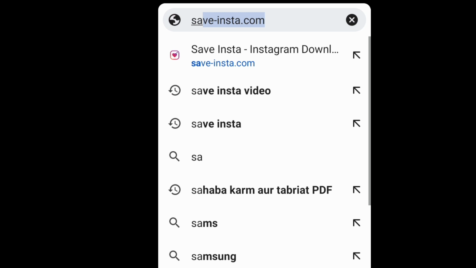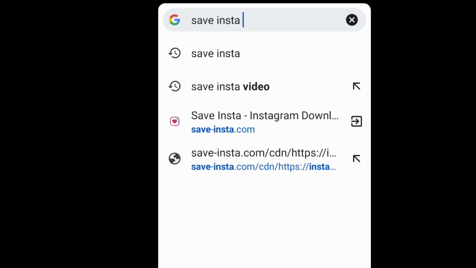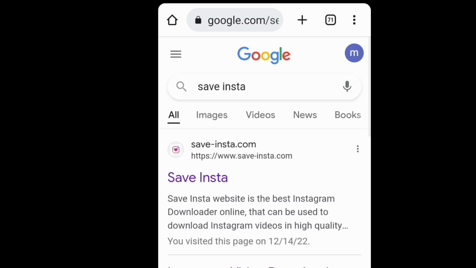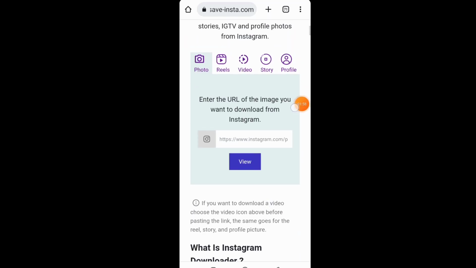Here you can search save Insta. Just search save Insta. Here you can see saveinsta.com. Very amazing website to download any Instagram video and pictures.